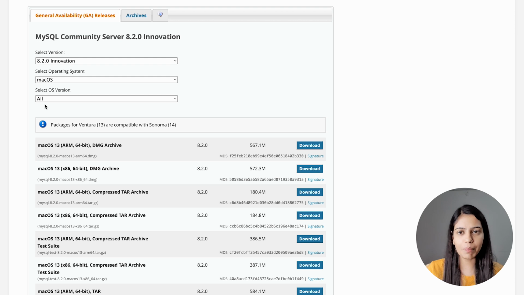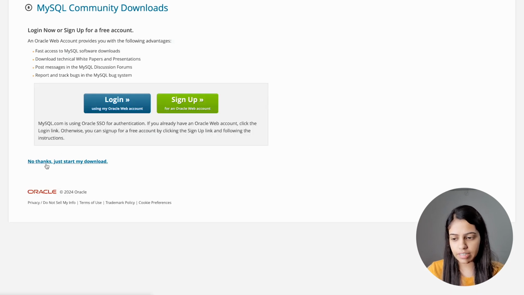Right now I am using a Mac OS. If you are using Windows, the configurations may differ. So you can see the configuration of your system and download accordingly. So I'll just download this DMG file. So I'll just click on download and I'll click on no thanks, just start my download. So it will just start my download. Earlier I have already downloaded this MySQL server. So this is the procedure you need to do.